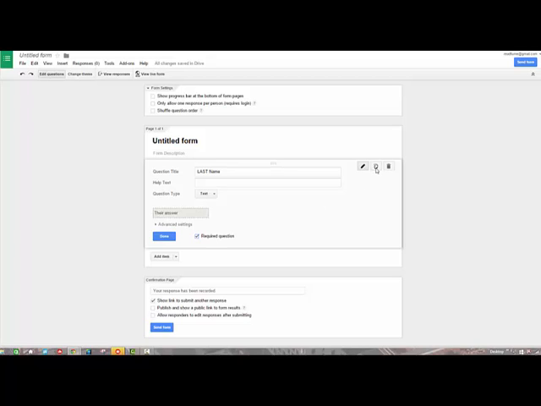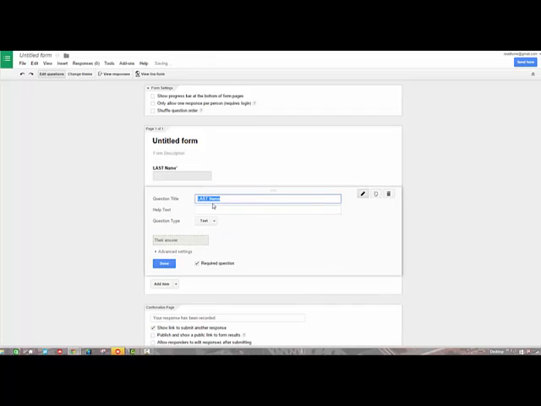Now I'm going to duplicate this because the next question is going to be very similar, but I'm going to change last to, that's right, first. And you see that that information was copied over to this question, and that was required. So it's going to be required. But now I actually want to show you how to insert an image into your actual question.